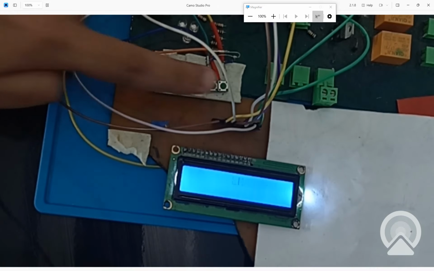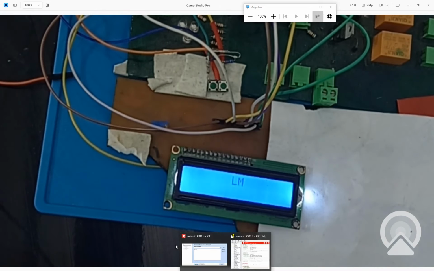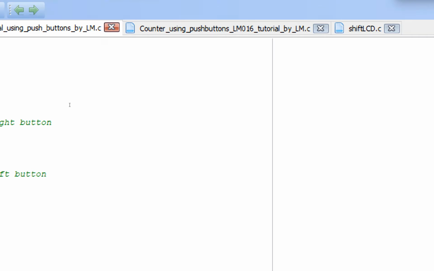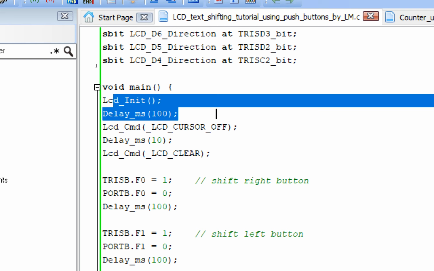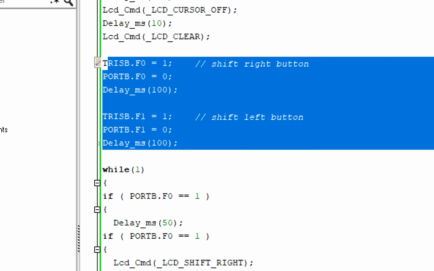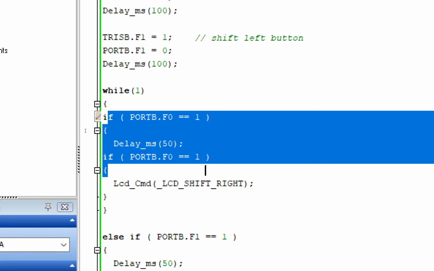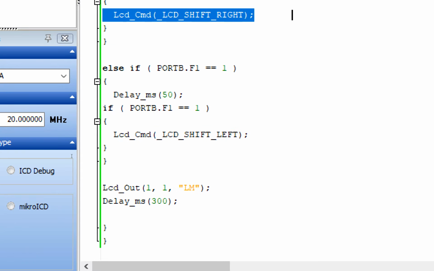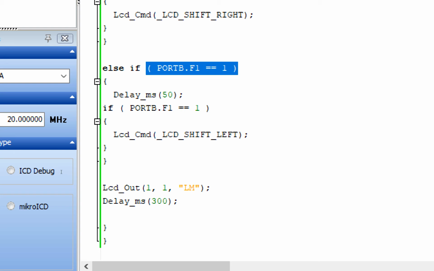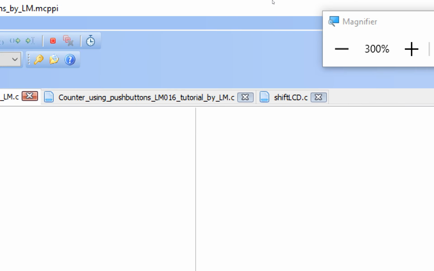So let me show you the code. So this over here is the code. As you can see, we have our LCD initialized here, LCD pins, then LCD initialized, then the two buttons initialized. Then we check if the button is pressed, and if it is pressed, we use this command to move it to the right, shift the LCD bits to the right. And if the other button is pressed, we shift the LCD bits to the left, and then we display whatever is on the LCD. So simple as that.